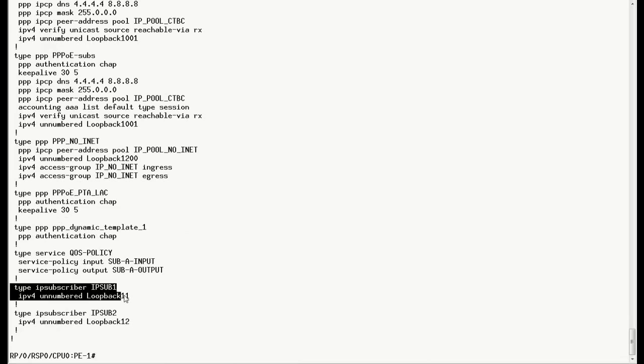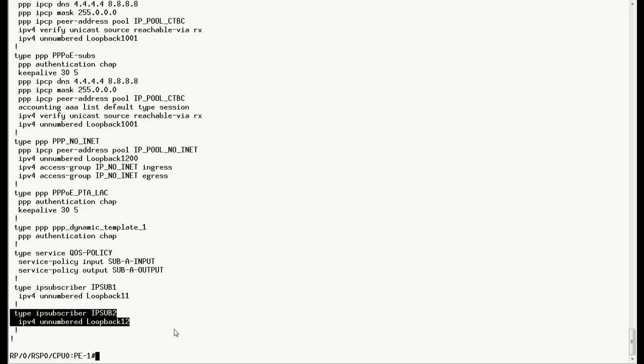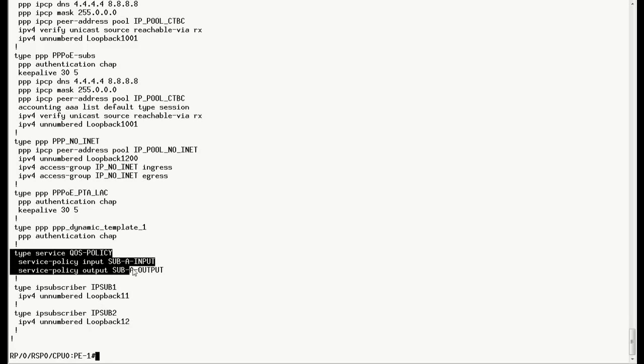We can see here IP sub 1 utilizes loopback 11, IP sub 2 uses loopback 12, and the reason we do that is each loopback services 32,000 subscribers. And each of those subscribers will get applied this QoS policy called sub A input and sub A output.